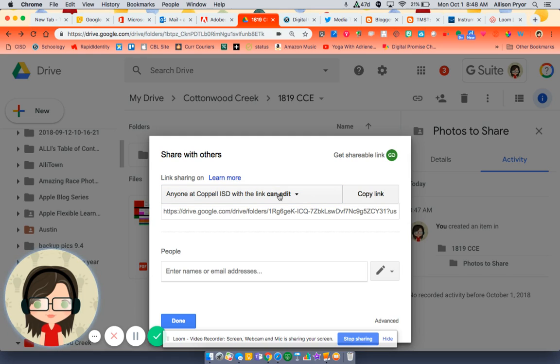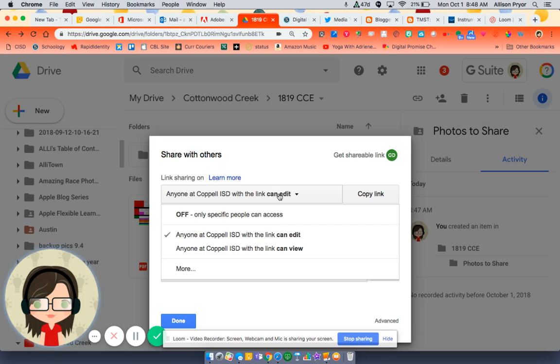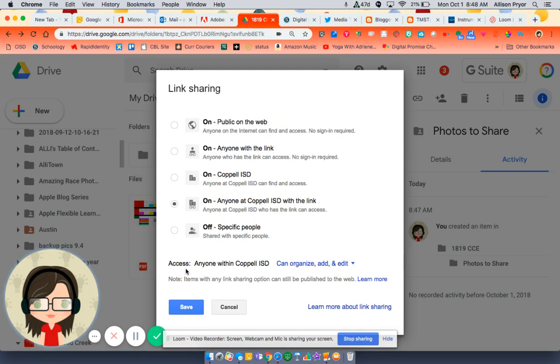Another option, if you're working with really little kids, or if you don't need to track who's adding what, you might consider also going to more and clicking anyone with a link. Now, keep in mind, you want to do this with caution, because once you do this type of anyone with a link, they don't even have to sign into Google, meaning you won't know who added, who took out, and things like that. Whereas your Coppell ISD will at least tell you and help you to track.